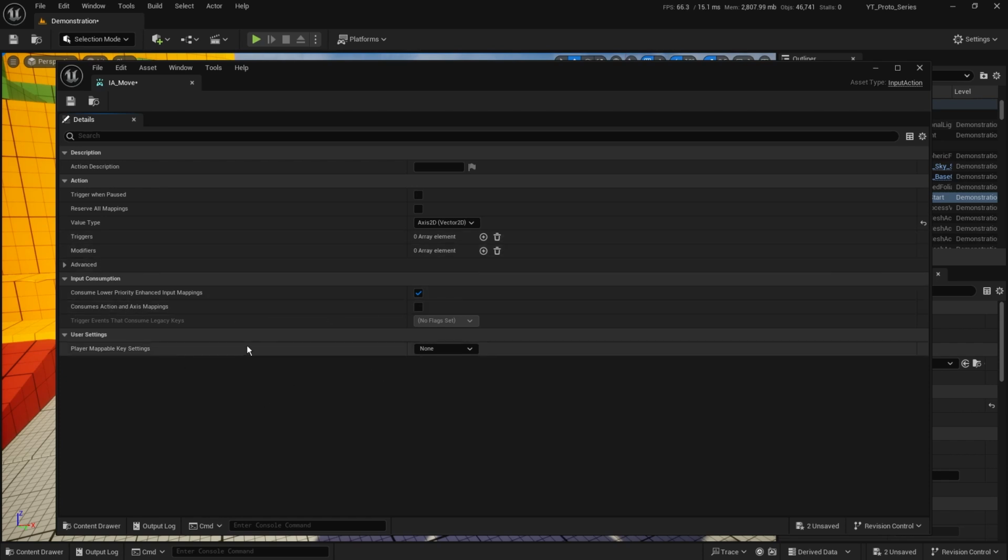There's a whole bunch of different options that are available down here as well, in terms of allowing the player to map the controls, whether it will trigger and be allowed to be used while the game is paused, and also, whether it will consume things that are lower down in the order. And all these things are things we'll explore in different enhanced input videos. So we're just going to start with that for now.